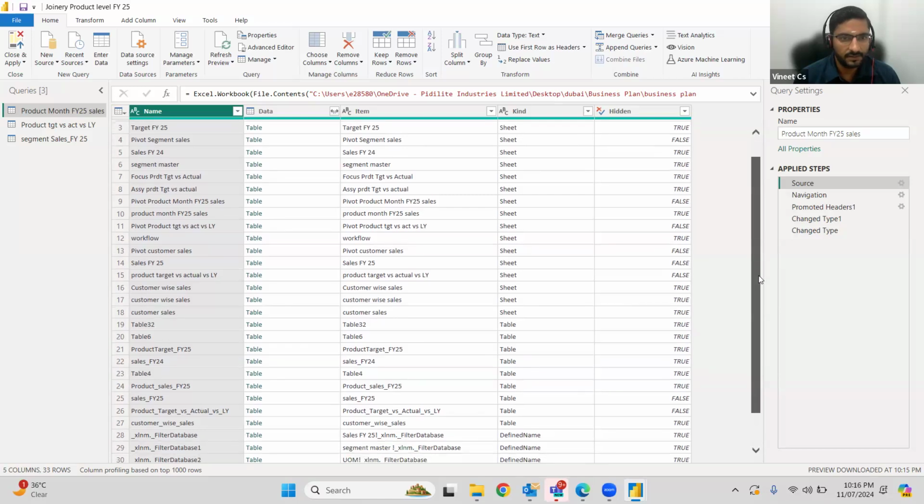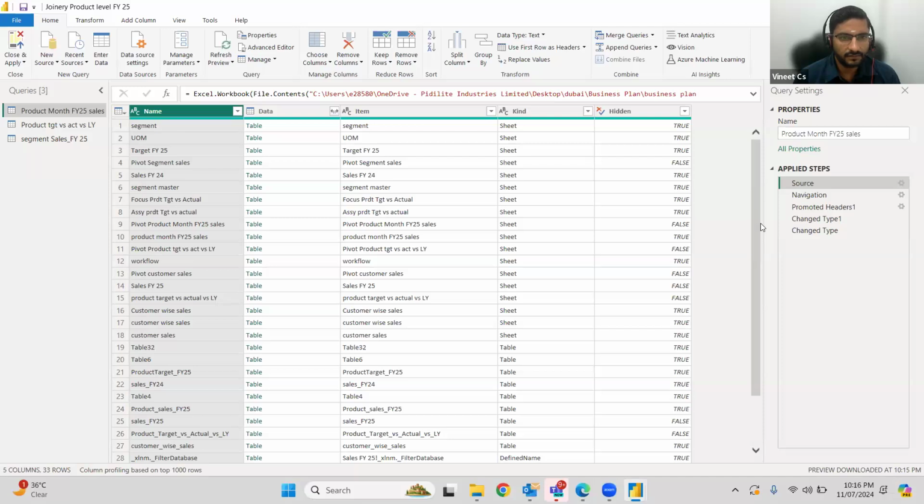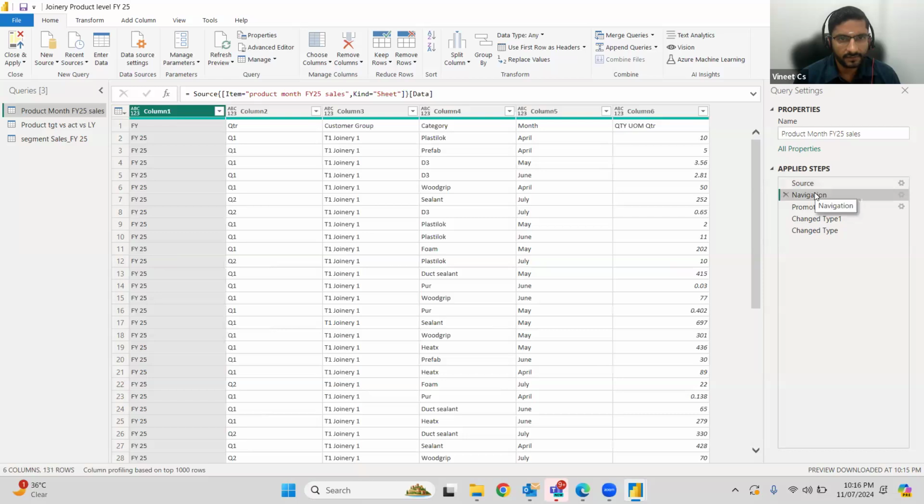So one thing is, you are filtering, looking for only one table from this, or you are extracting multiple tables? No, I'm looking for these three tables only. Okay, and you are filtering it in the next step. In the navigation, you're filtering it for the one where the item name is product month FY25 sales. Yes, okay. So you're filtering only that table.